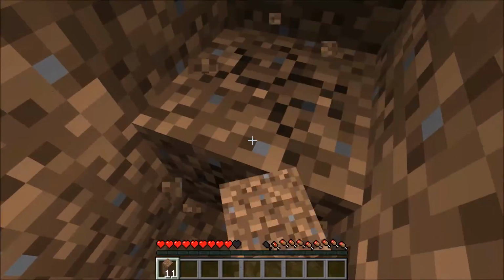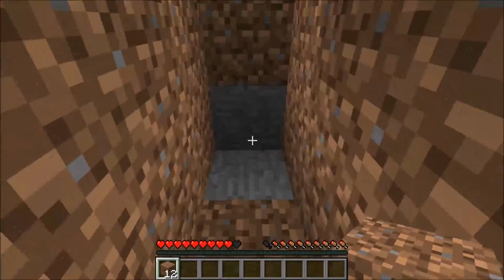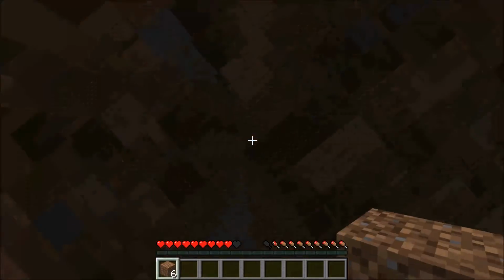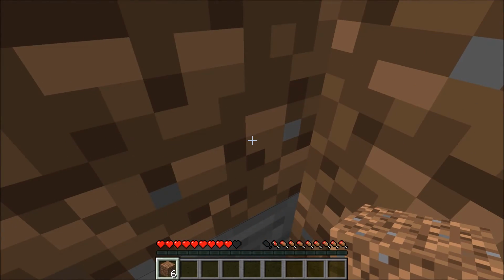So that's how I can see in the dark in caves. And yeah, I hope this tutorial did help some of you guys. That way you don't need to make torches every single time, and waste all your precious coal, especially when you're playing the Bridges.